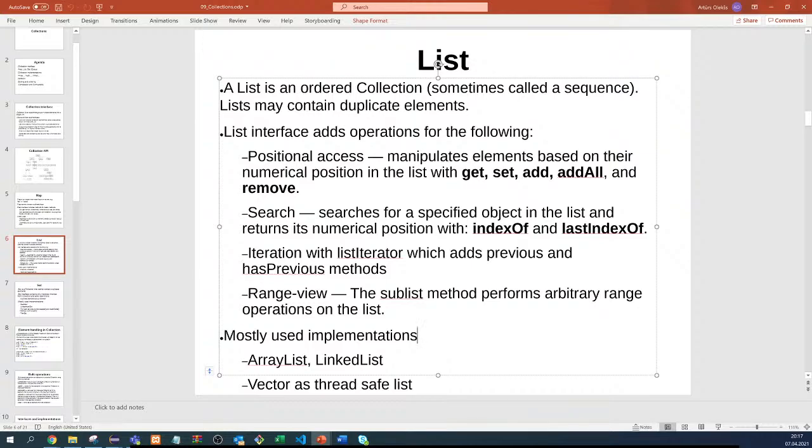Then the most used implementations for lists are ArrayList, which we already used so many times, LinkedList, as I described already today, and Vector. Vector is used quite the same way and looks quite the same as ArrayList, but as mentioned, it's thread safe. It means that if we use multi-threading, it will not be accessible unsafely from other threads. That's why it's called thread safe.